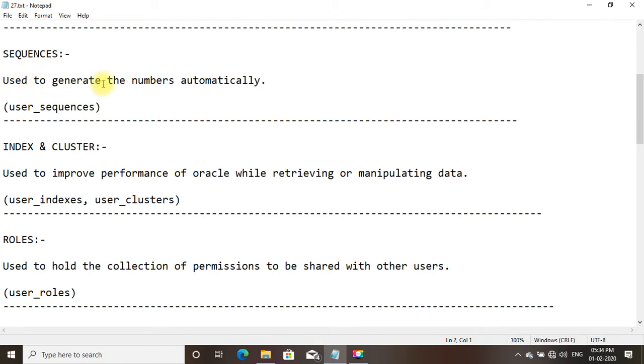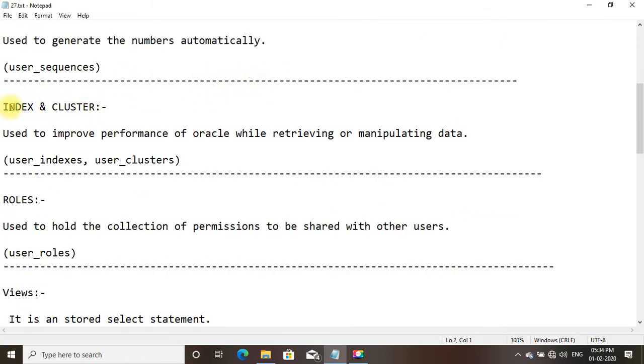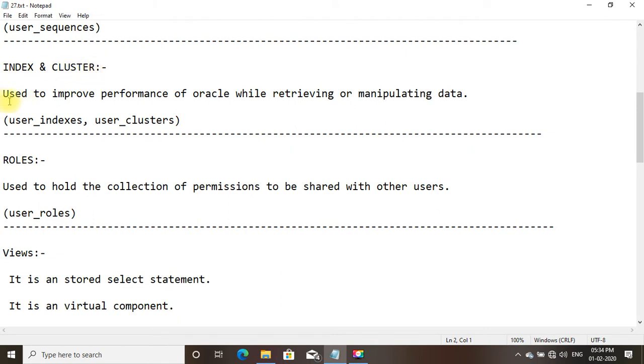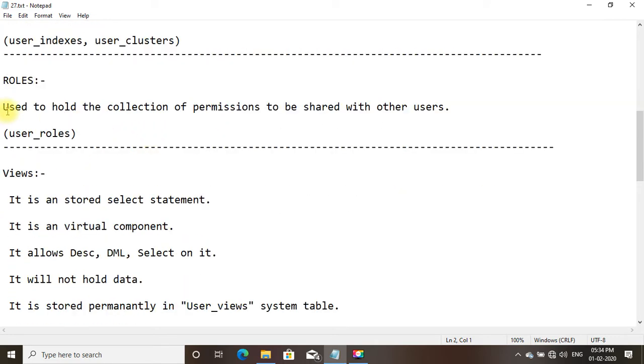Sequences are used to generate numbers automatically: user_sequences. Index and cluster are used to improve the performance of Oracle while retrieving or manipulating data: user_indexes, user_clusters.